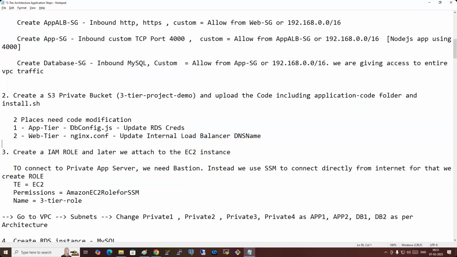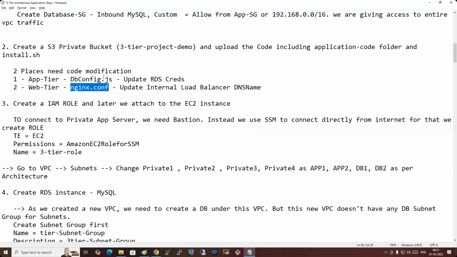One is database configuration. Another one is Nginx. In Nginx, we need to put our internal load balancer. So we will do it later because we didn't create the MySQL RDS yet, and we didn't create a load balancer yet. So keep that in mind. We need to modify. What's the next thing we need to do here?